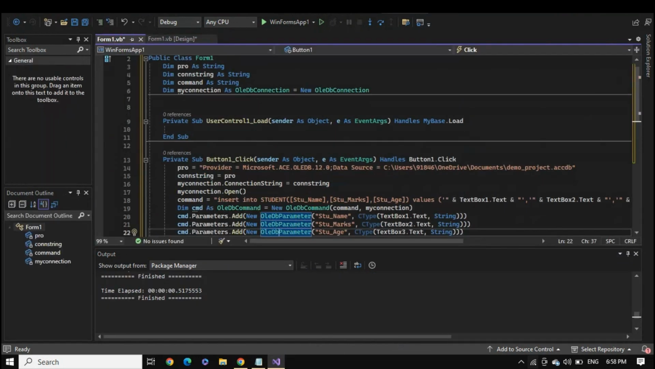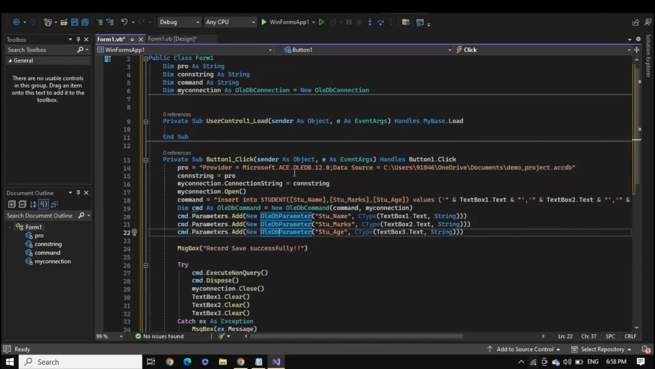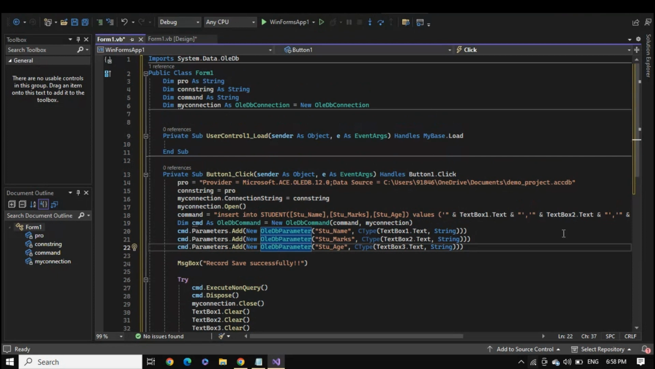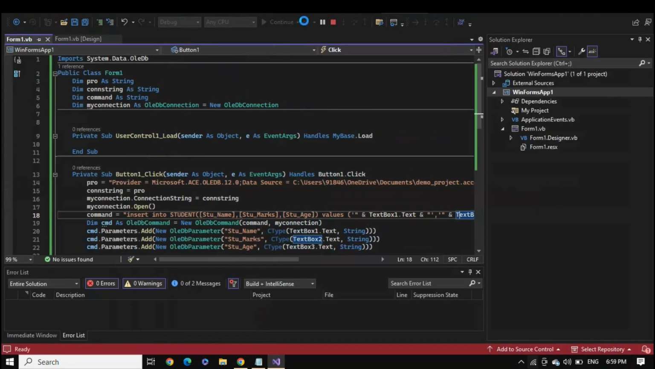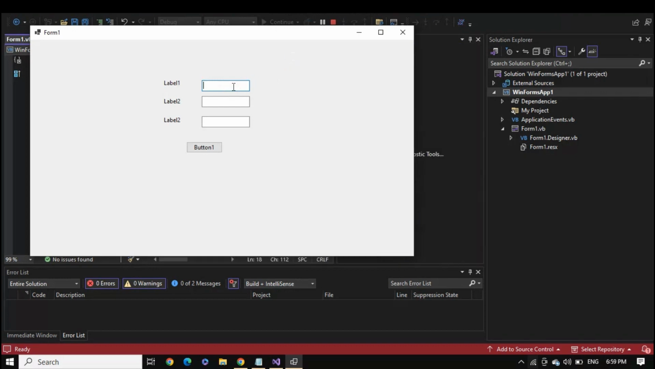After that, we will go to the .NET code file and see that all the errors are gone. So, to check the error, we will run the form. The form runs perfectly.